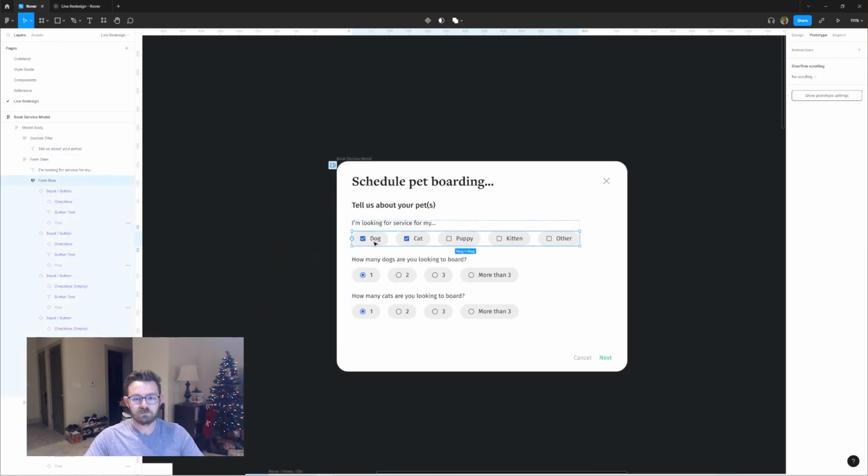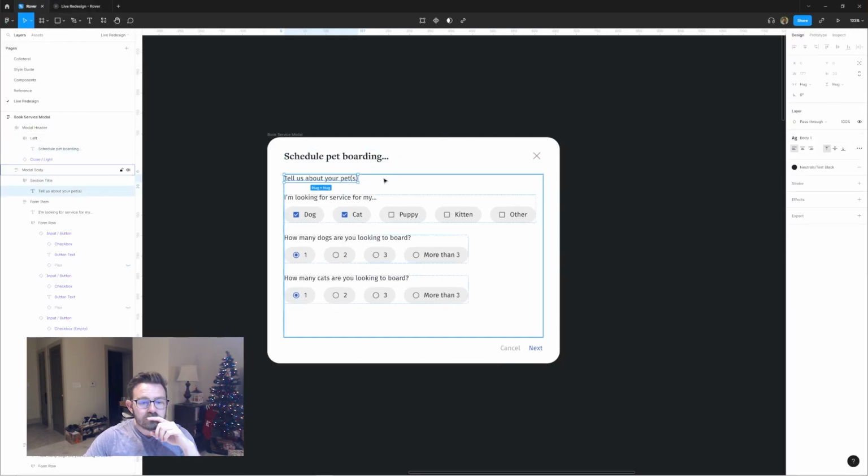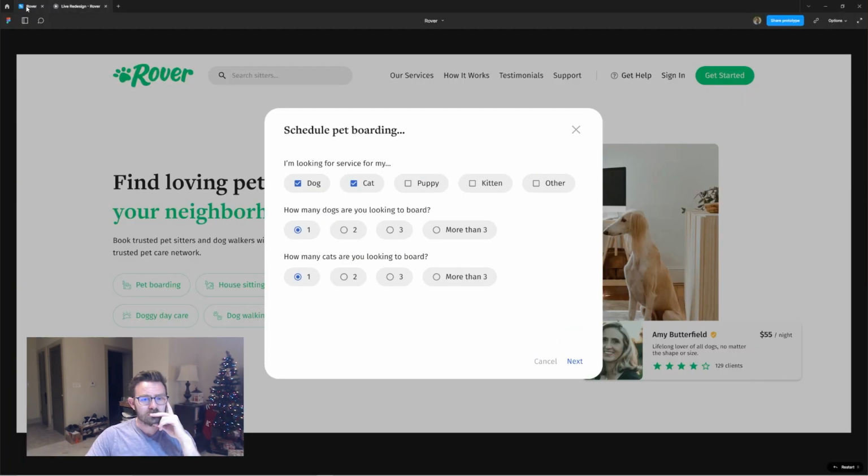This design pattern you'll see throughout the rest of the UI, and I would generally consider that to be best practice when you need to select from one of many options.